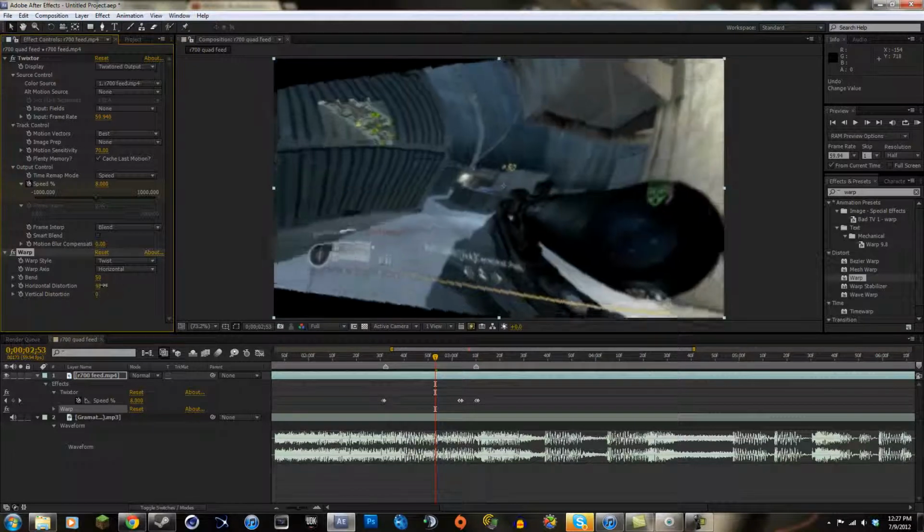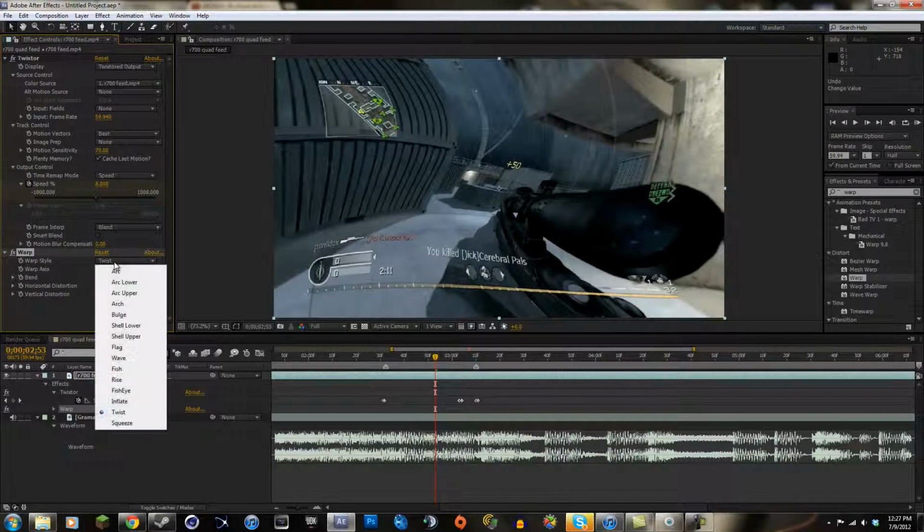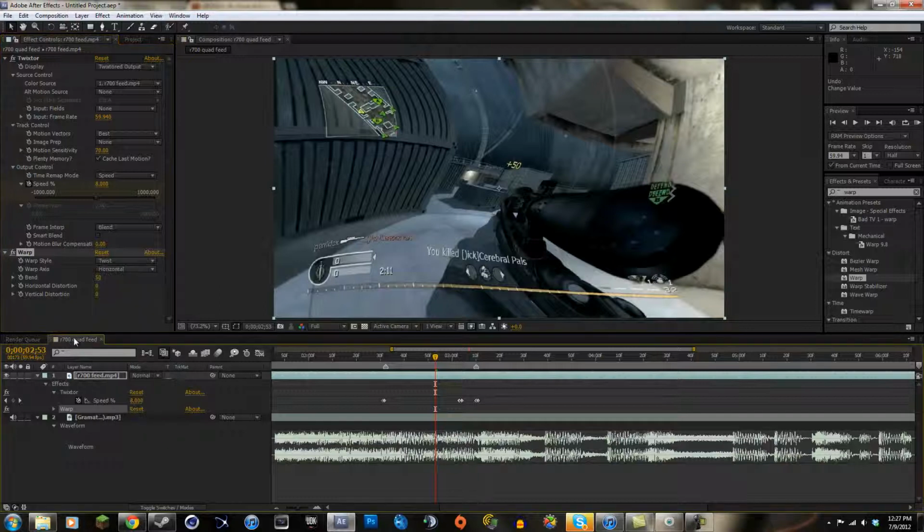You can make some really cool warps with that, or you can do the combination of this and turbulent displace if you want. It's all about mixing things together and making some creative stuff. So that's pretty much it. That's all I want to show you today.